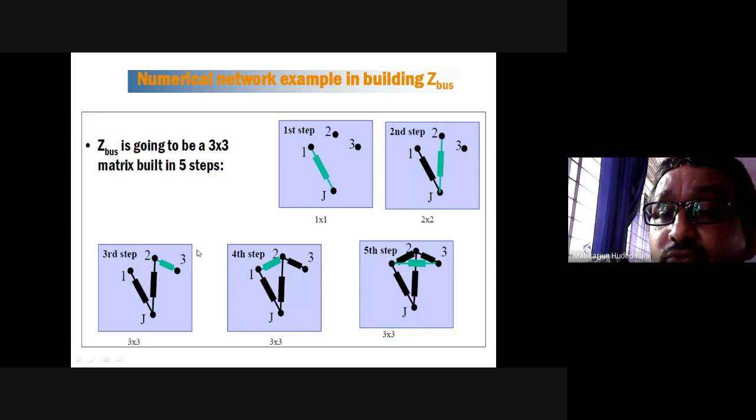Then when I introduce bus number 3 here, in this case, 2 to 3 I am adding. When I am adding 2 to 3, it is a type 2 because 2 is old bus, 3 is new bus. 3 is new means it is a branch. It is a branch by type 2 modification. Therefore, this will definitely create a 3 cross 3 matrix in the system.